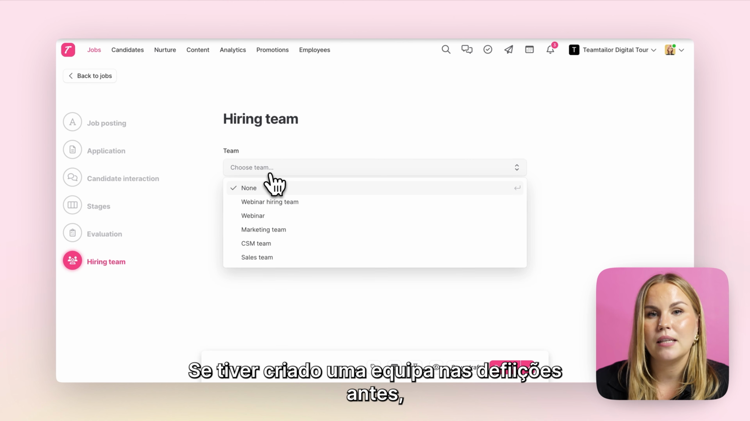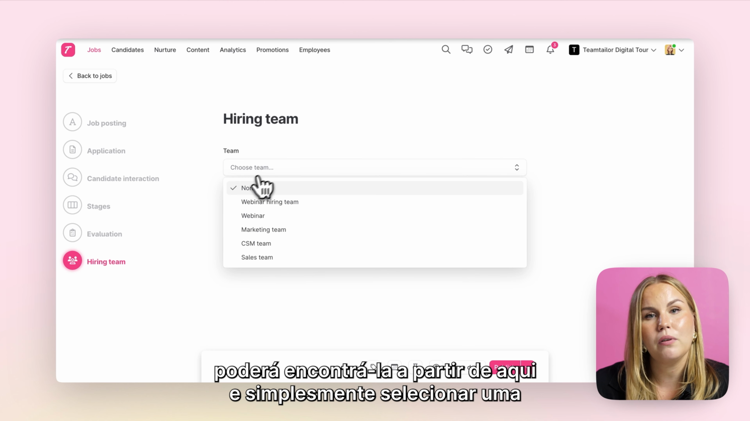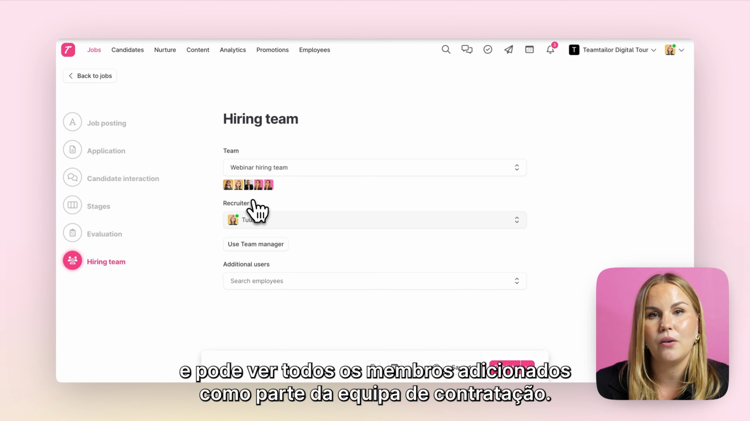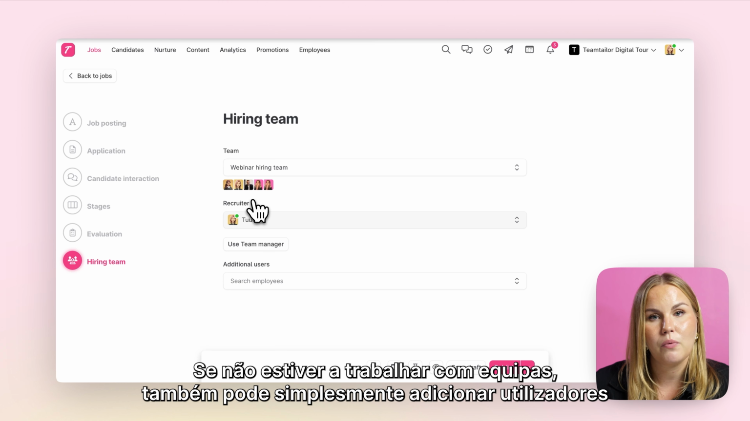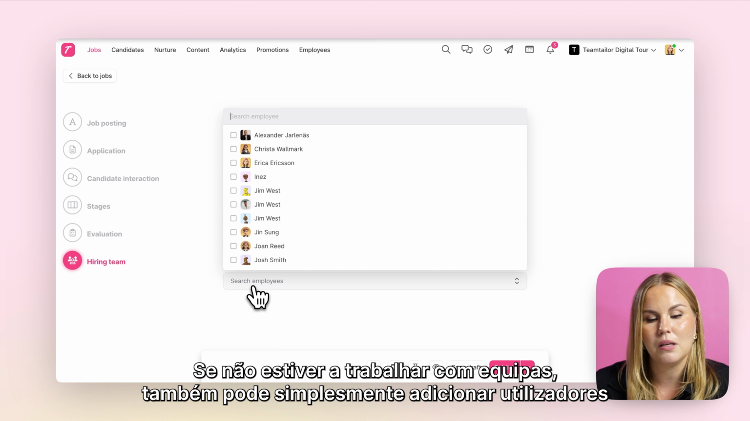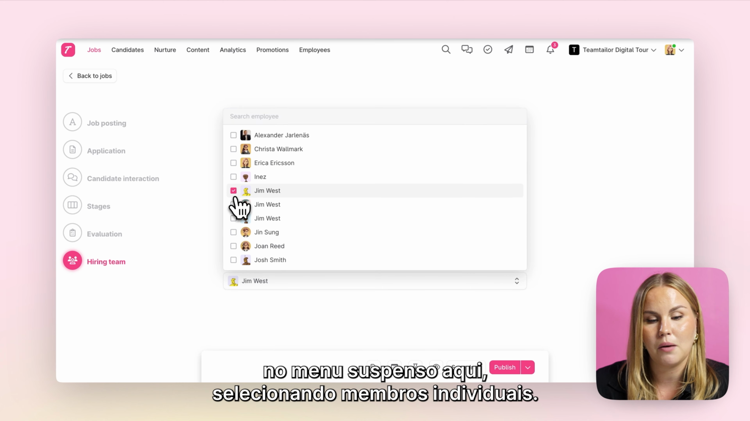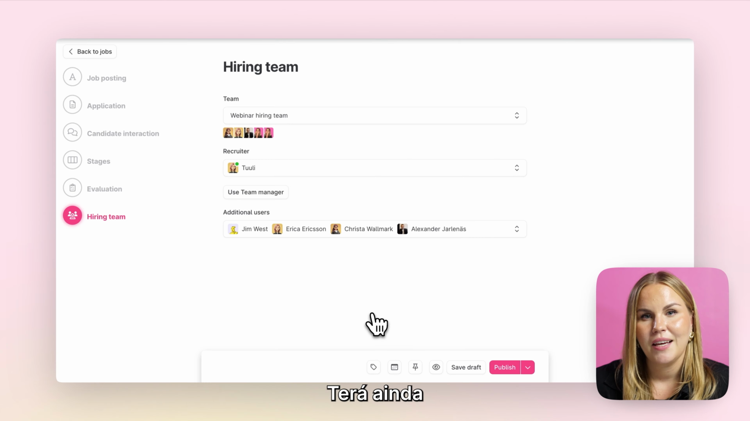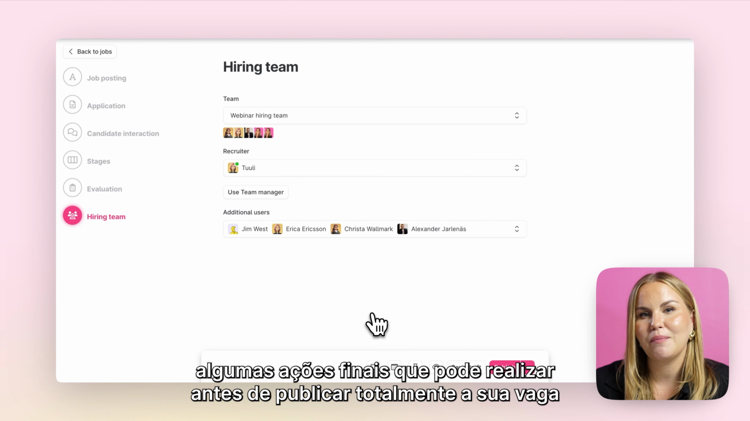If you have created a team in the settings before, you will be able to find them from here and simply select one, and you can see all the members added as part of the hiring team. If you are not working with teams, you can also simply add users from the drop-down menu here by selecting individual members. You will have some final actions that you can make before fully publishing your job from the bottom action bar here.